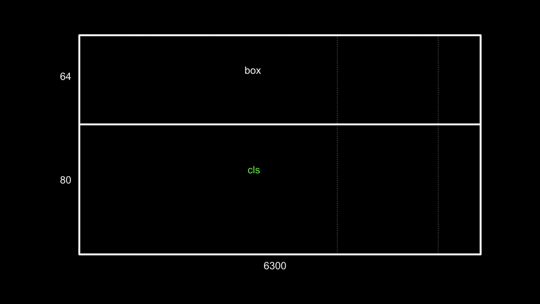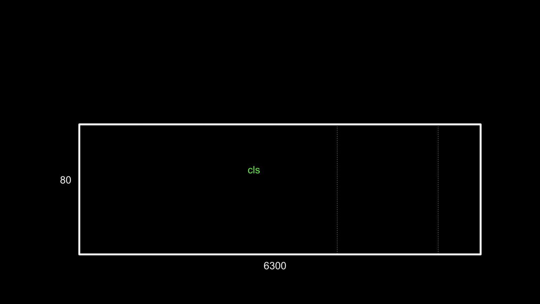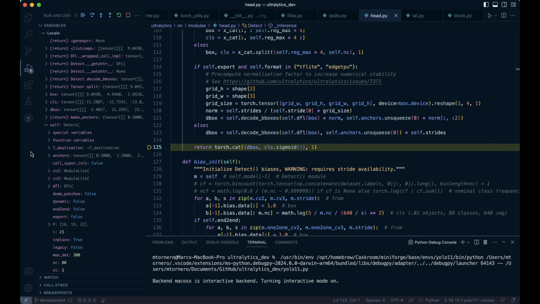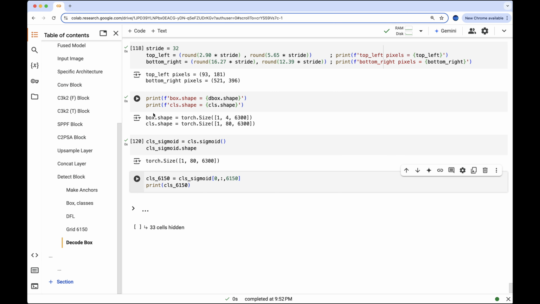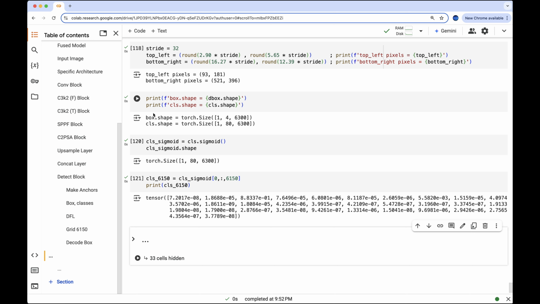So now, if we focus on the class predictions for each grid cell, what we do is apply the sigmoid function to each raw logit. This maps the values to a scale from 0 to 1, representing the likelihood or probability of a particular class being present in that grid cell's prediction. Since this model was trained on the COCO dataset, which contains 80 different object classes, each grid cell has 80 class scores, one for each possible object type. We can also print these values for a specific grid cell, such as grid 6150, and take note of this value, 0.88, which corresponds to the score for class index 2.